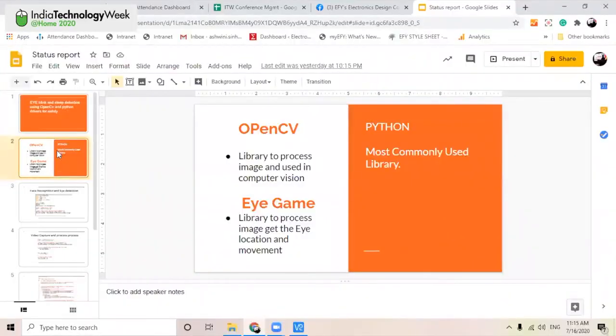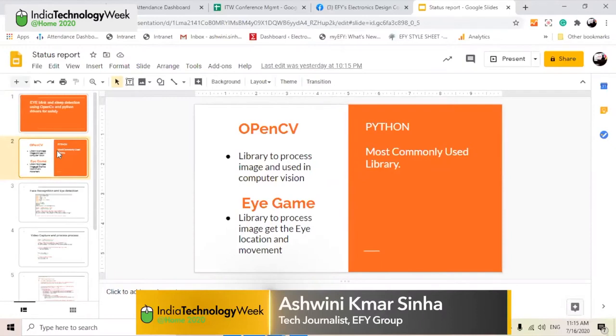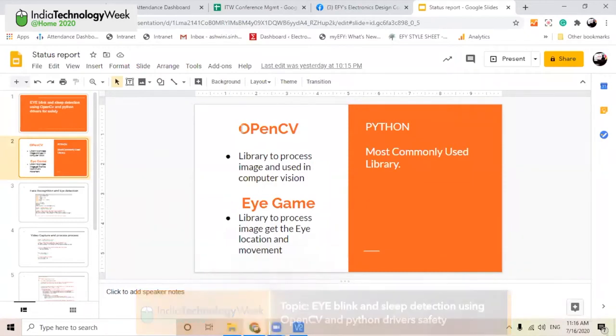For this we need to process the image and detect the eye of the driver, and we need to find the movement of the eyeball of the driver in real time. To do that, we need certain libraries to process those images. Here we are using computer vision technology and artificial intelligence as well.